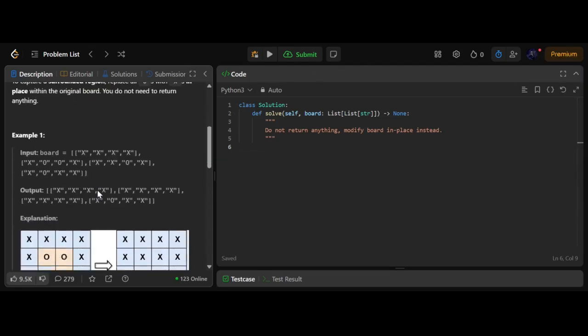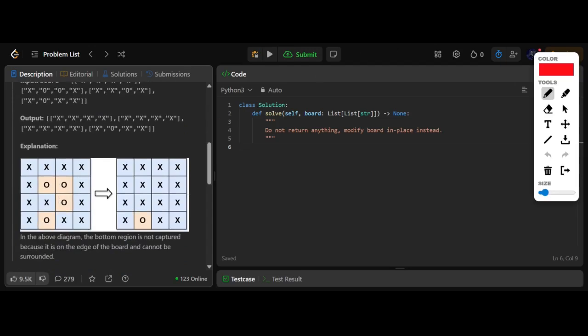So let's take an example. In this example, we've got these O's over here. These are surrounded on all sides, so we convert them into X's. But this O over here is on the edge of the board, so it's not considered surrounded.